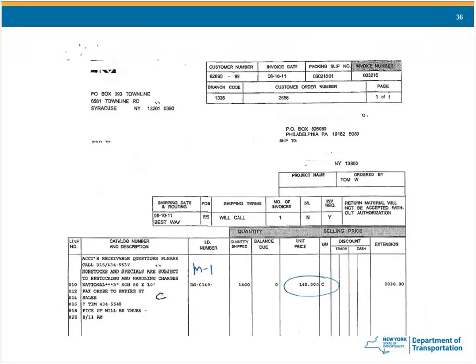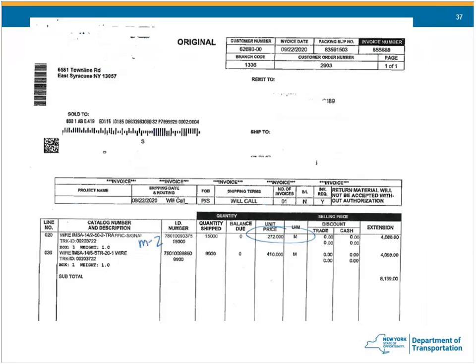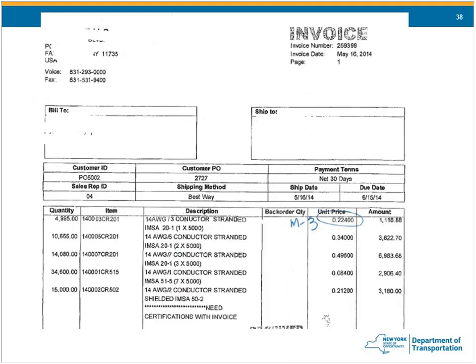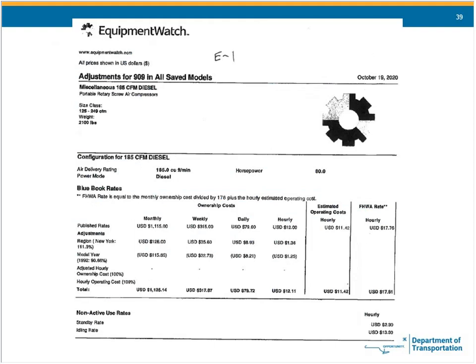Now that, if you look at the units of measure there, that's C, usually per 100, or in this case it might be per 1,000. M2 labeled unit price. Same thing with M3. Now those are invoices, technically paid invoices, to be 100% correct.